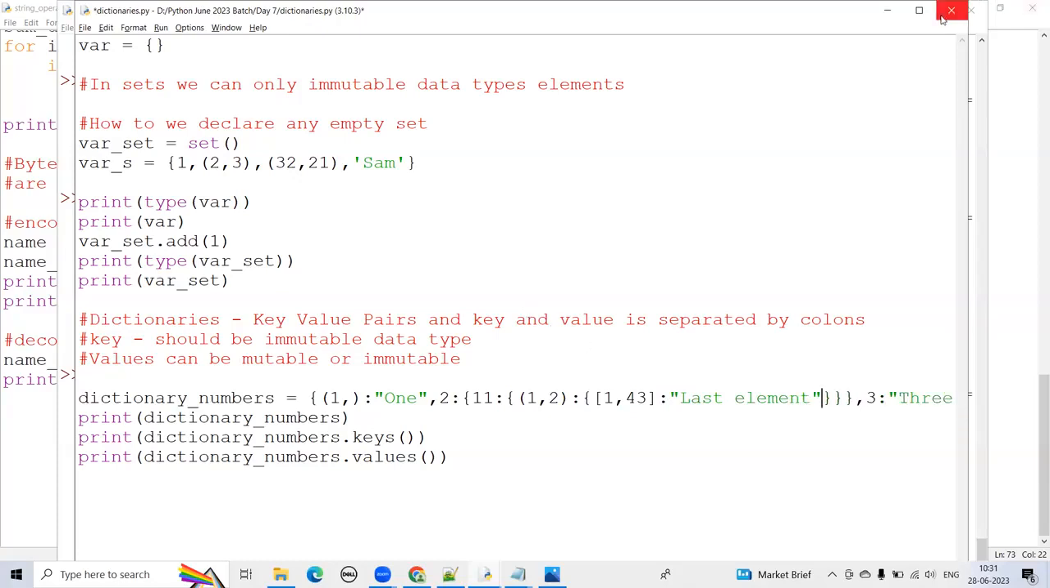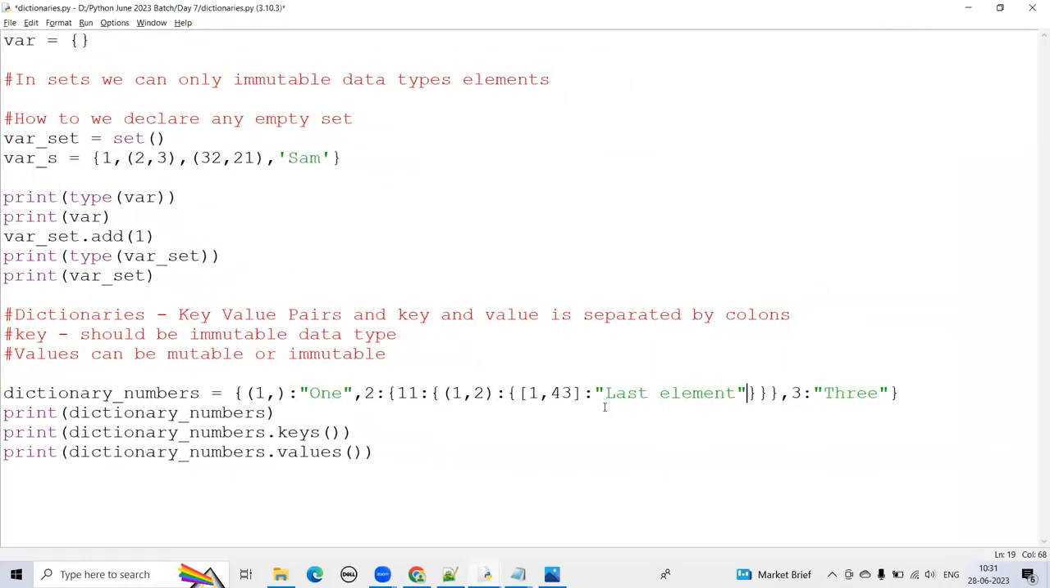Now sometimes they will give you this kind of statement, and they will ask you to tell whether this is a correct declaration or not. So what do you think, guys? Is this correct? See what we are doing here. 2 is the key, and inside this value we have a big dictionary, and inside this big dictionary we have a lot of sub dictionaries, right? Now you have to tell whether this is a valid declaration or not.